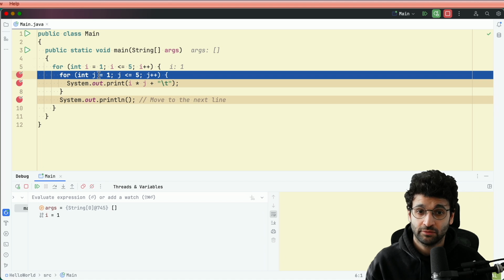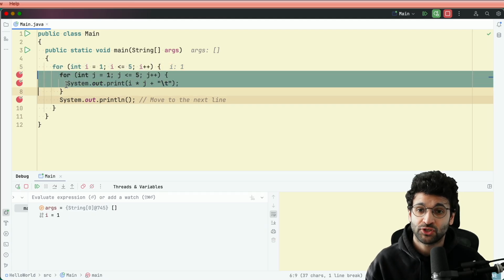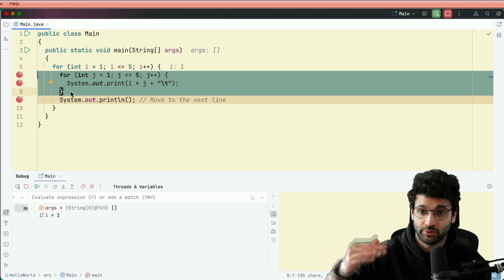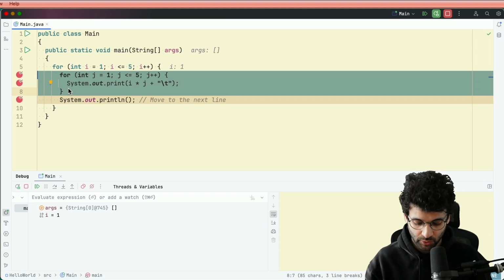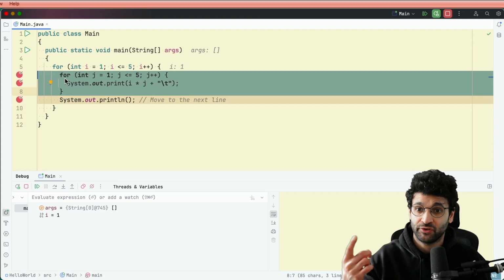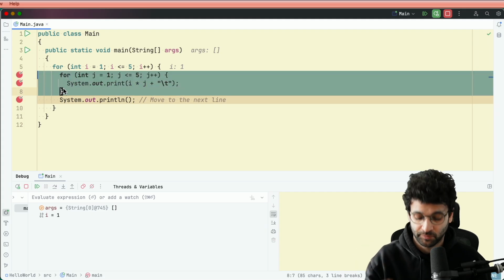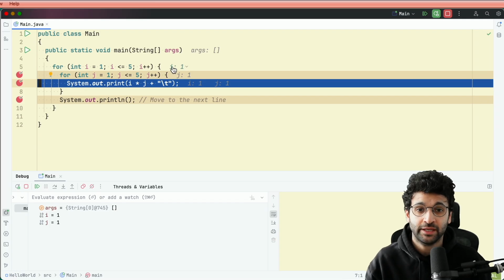I'm standing here right now. I'm in the first iteration of the outer for loop, where the value of i is 1. I'm about to do a full loop in the inner for. So the full loop will start with the first iteration of the inner loop. And so I hit F8, and now I have i equals 1, j equals 1. Now notice that int i equals 1, int j equals 1, i less than or equals 5.